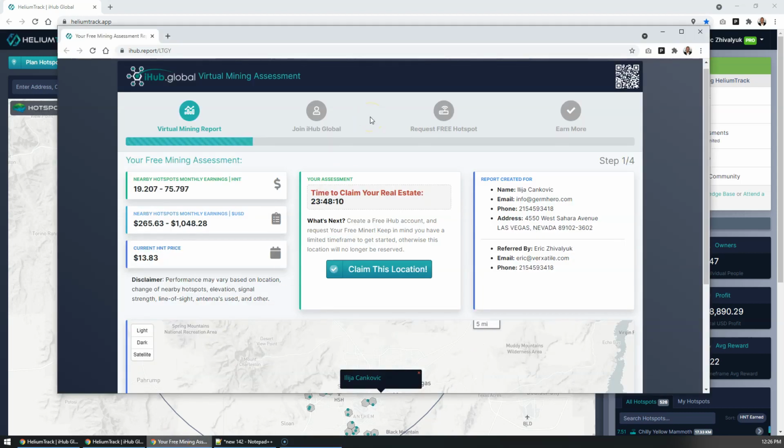Okay, so I went ahead and clicked on that link that I received for my virtual mining assessment report. And here I'm going to start out by seeing the potential earnings of nearby hotspots within a month. So we can see the low range and the high range, and what that currently translates to as far as potential earnings in US dollars based off of the current price of HMT. So right off the bat, the person that you send this virtual mining assessment to is going to understand monetarily what are their potential earnings.